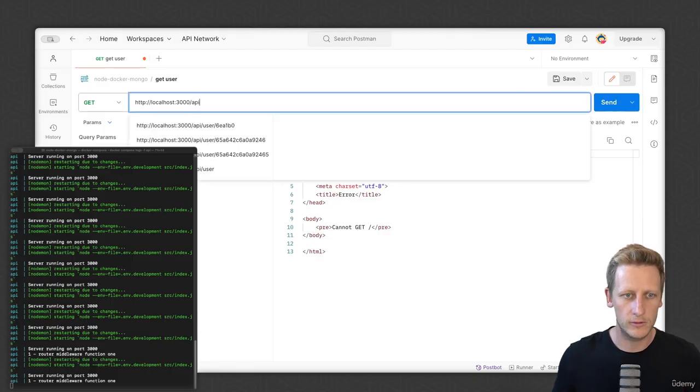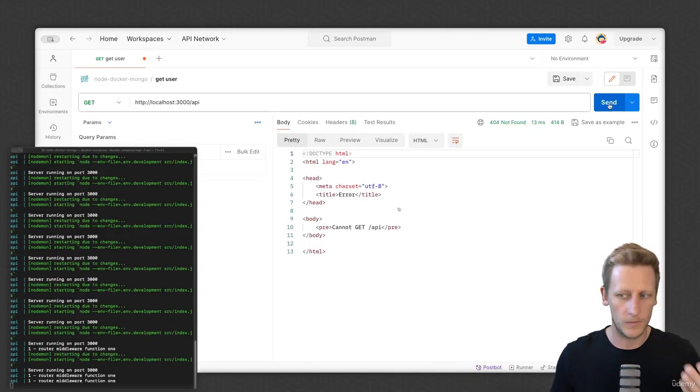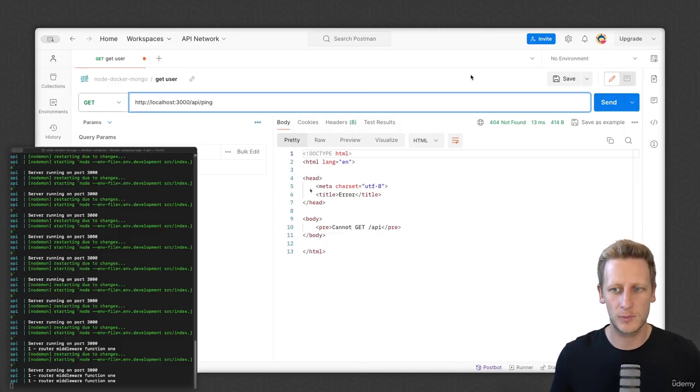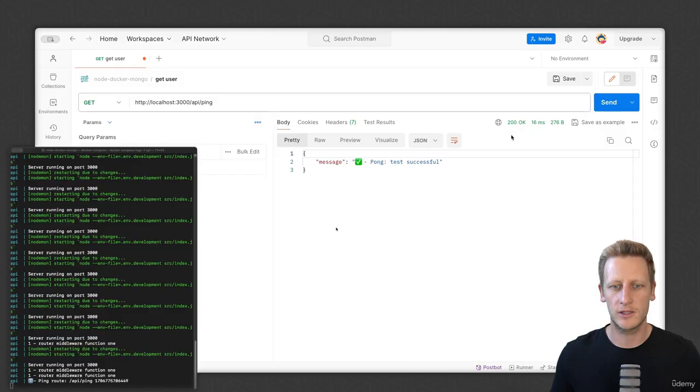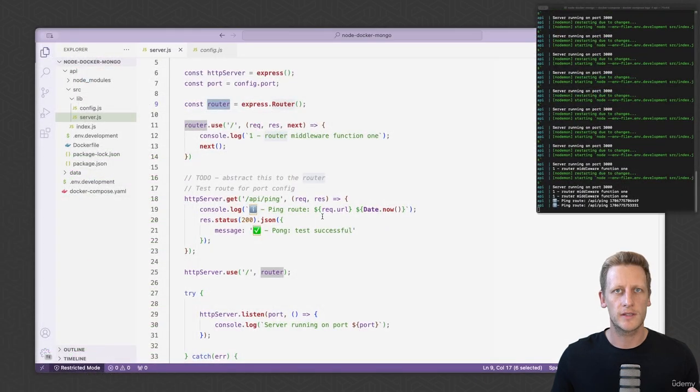If I send something through to /API, you'll see that we still hit that middleware function on the router. If I do a /API/ping and I hit send here, you'll see we get back a 200 with the JSON payload, and we don't actually hit our router middleware. We're only hitting the middleware that's been registered on the Express instance itself. So what's happening is when the request comes through, the middleware that's been registered onto the Express instance gets matched first, because in the sequence of middleware it's been registered first. And then the router middleware that we've registered is registered after it.